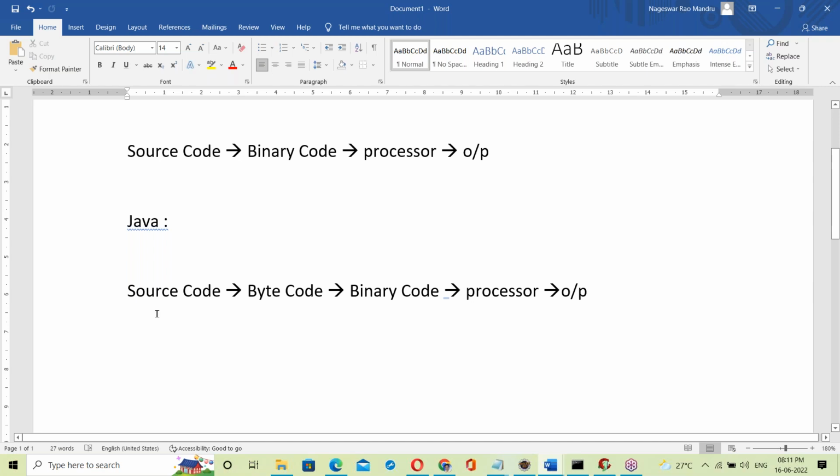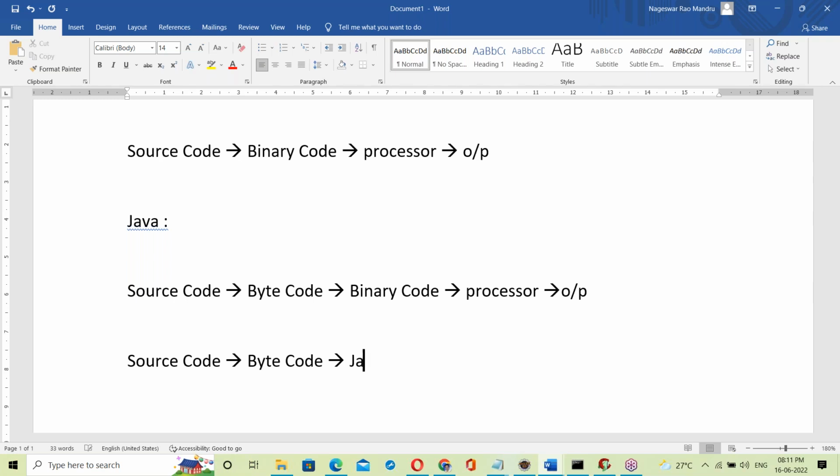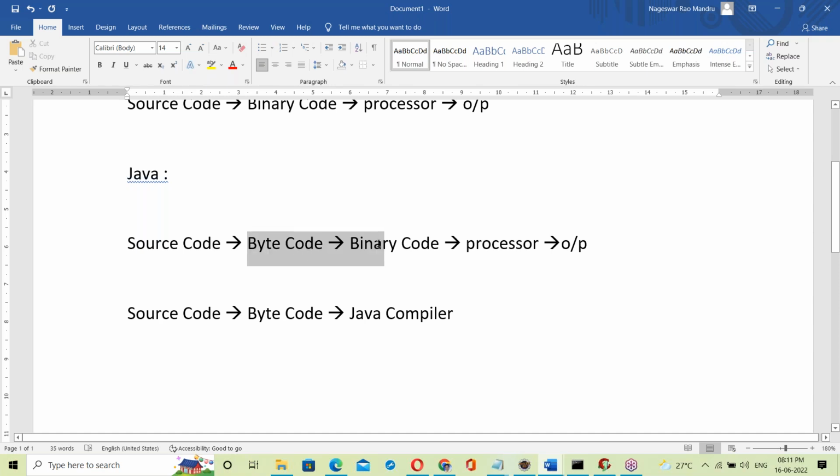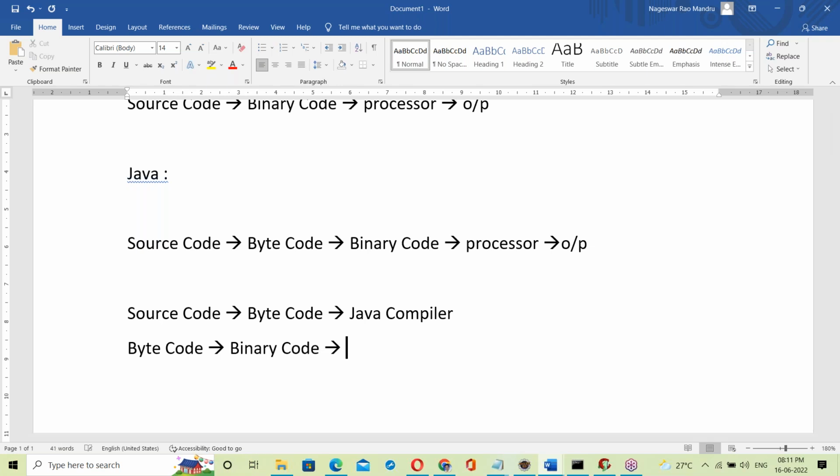So this happens in two steps. Source code to byte code is done by the Java compiler. Next, byte code to binary code is done by the Java interpreter. Let me show it practically.